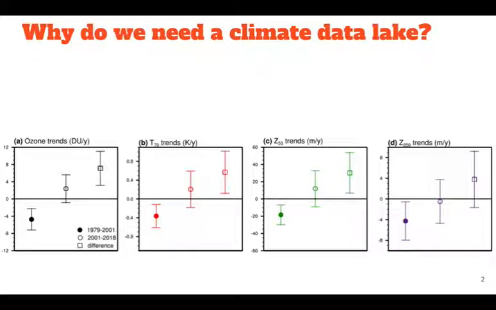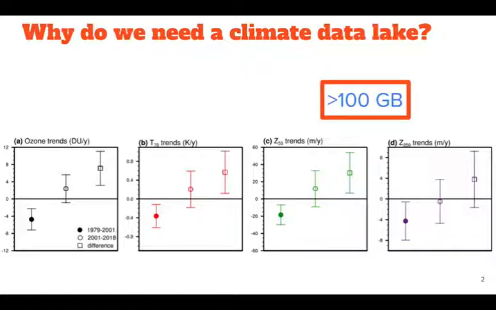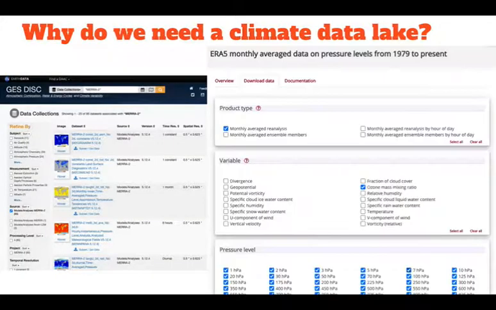So I'd like to start by motivating the project and in particular answering the question, why do we need a climate data lake? And I will do this with an anecdote from my experience as a climate scientist. This is a figure from a paper I recently submitted, and while in the end this figure is just a couple of dots and some error bars, over 100 gigabytes of data went into producing this figure, and not only was it such a large volume of data, but the data came from several different resources.